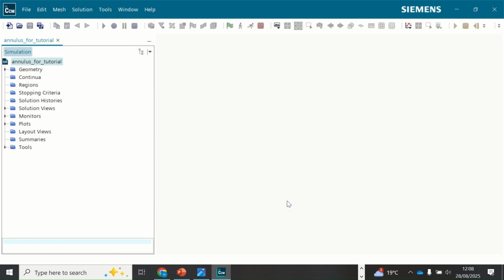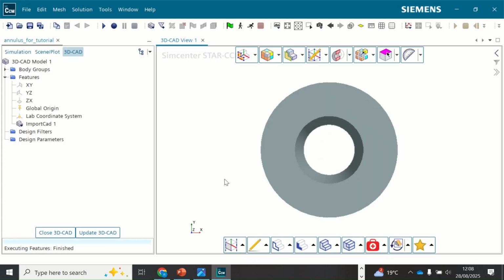Then you should see it come straight across. You can see that's the model we've just drawn.